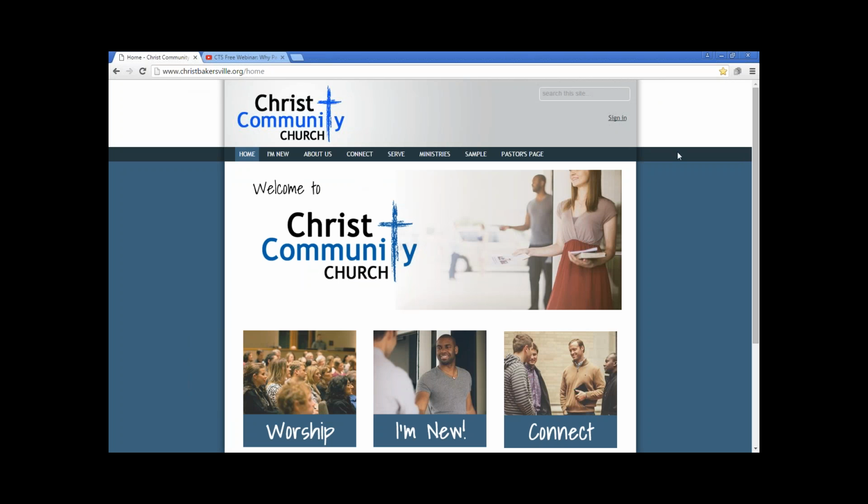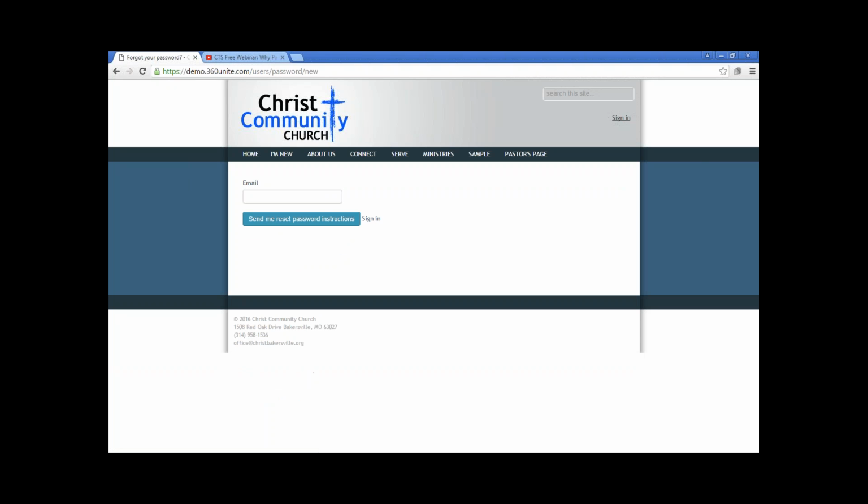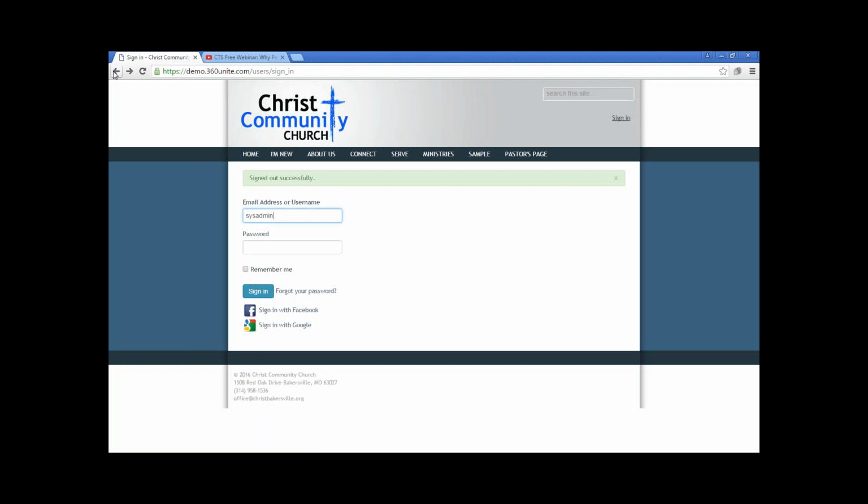For me to be able to log into Church360 Unite, I'm going to click the sign in button here on the right hand side, and that will allow me to type in either my email address or my username. Then I can type in the password, and then that will let me log into the software. If I've forgotten my password, I can click the Forgot Your Password link. That will allow me to type in my email address and then send a password reset to me. Basically, it's an email with a link in it. If I click that link, that will take me back to Church360 Unite, where I can create a new password.